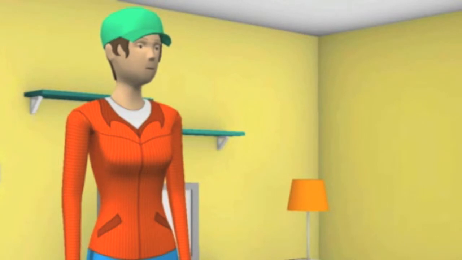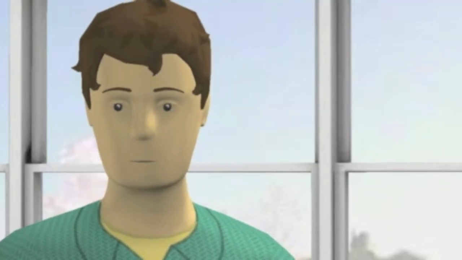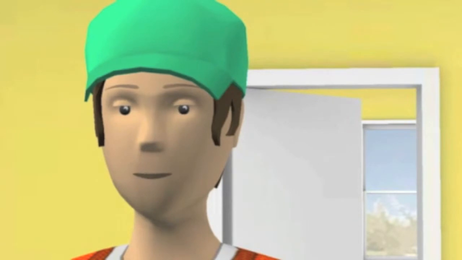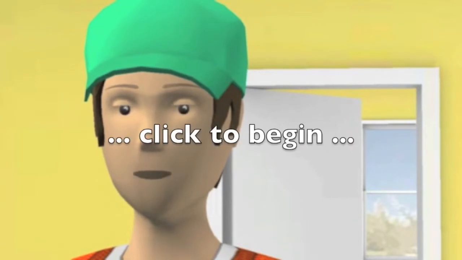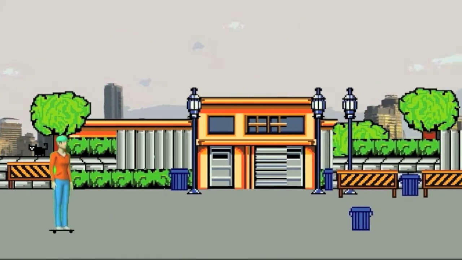It's all the way across town and I don't even have money for bus fare. Take my board. It'll get you there in time. I'm not used to your skateboard and it's dangerous. But I guess I have no choice. Wish me luck.